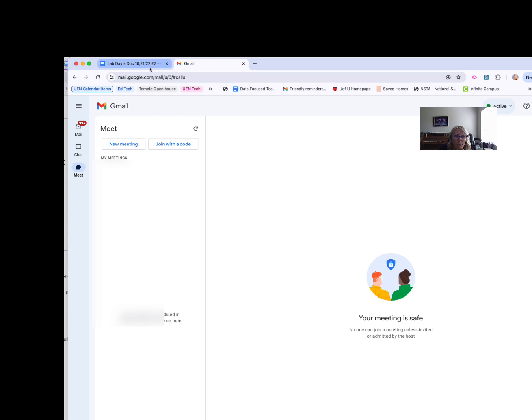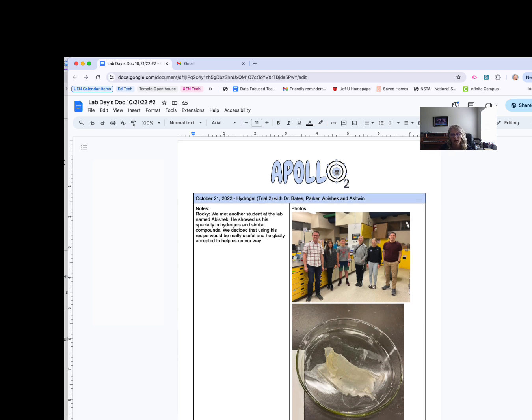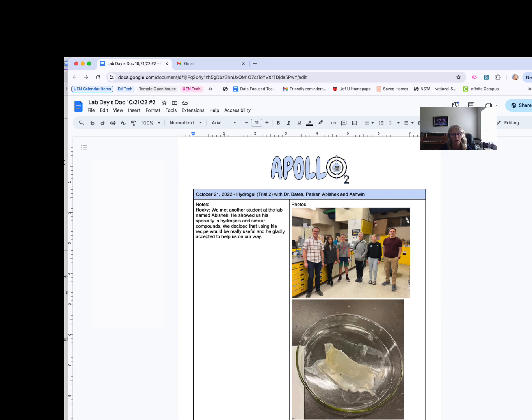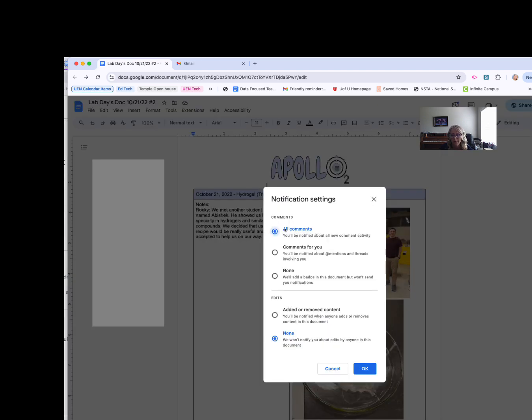And then I wanted to spend most of the time here talking about Google Docs, which was a form of collaboration for collecting information. In this case, you're seeing a group of students that were working on a lab. One of the ways as a teacher that you can be notified when changes are happening is to go to the notification settings, and there you can see all comments, or if anyone's making a comment, you're going to be notified of that.